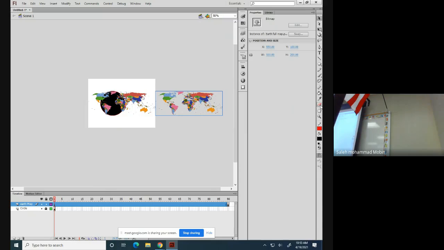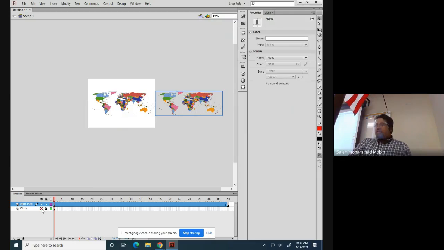Now, before we convert into a symbol, make sure the circle, this inside circle, is in the circle layer and it's locked. Otherwise, if it's not locked or not in the circle layer, when you are going to select only these two, maybe this inside circle will be selected too. Now what we need to do, we need to click this dot, circle dot. So that means the circle is in this layer, circle layer. And then there is a lock sign.